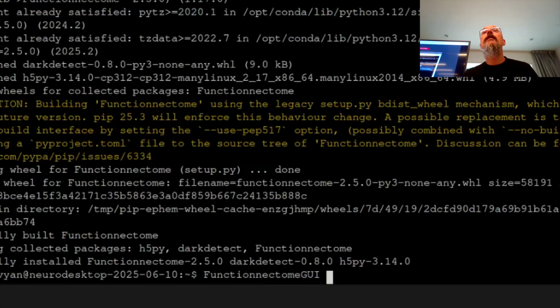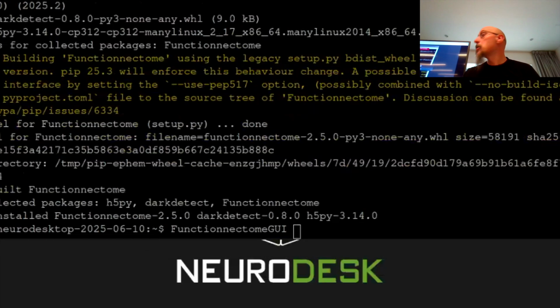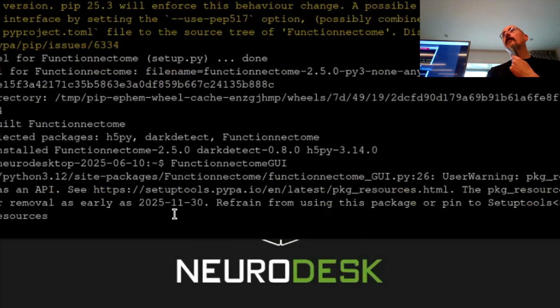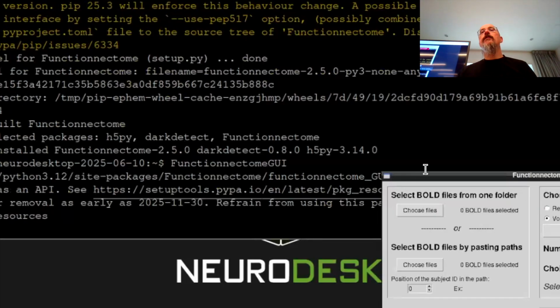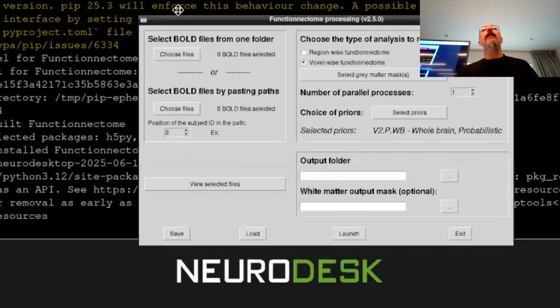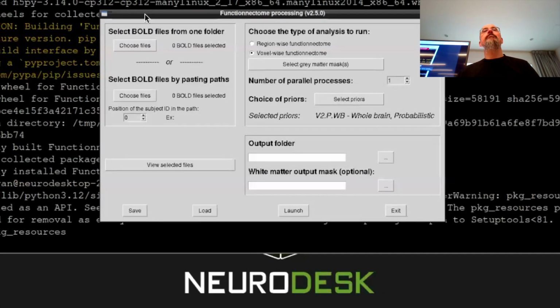And it should open the Functionnectome GUI. That looks like that. So you remember, okay, so this is the Functionnectome.